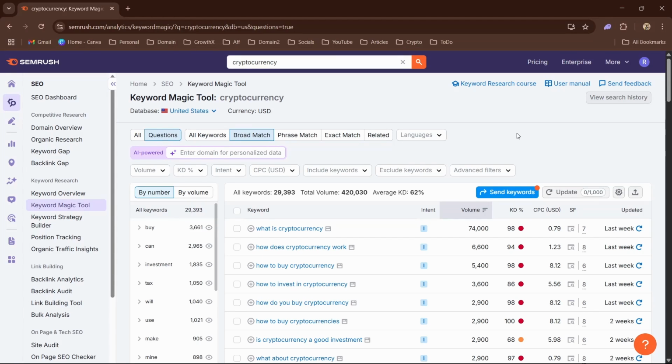How to find micro niche keywords for blogging in Semrush. Now right here I'm inside the Semrush dashboard. As you can see, I'm inside the SEO. You can see this new UI updated by Semrush, and here inside the SEO I can come into the Keyword Magic tool.